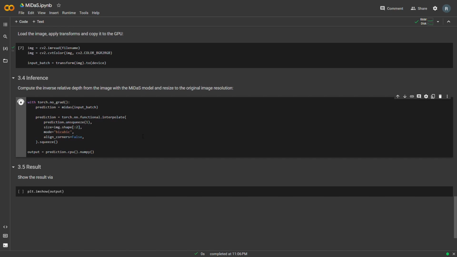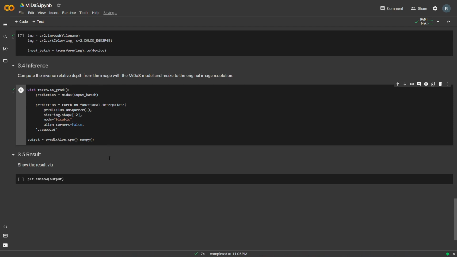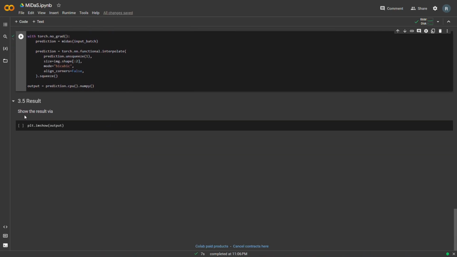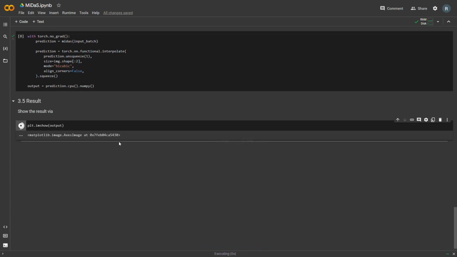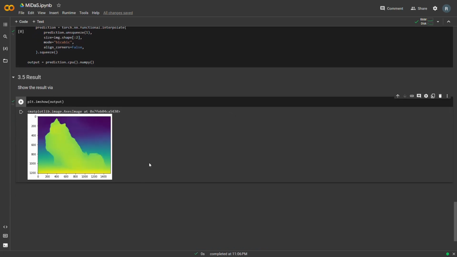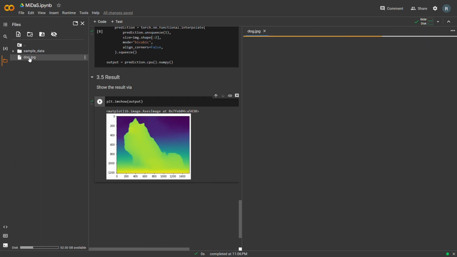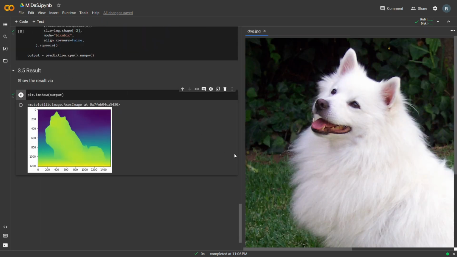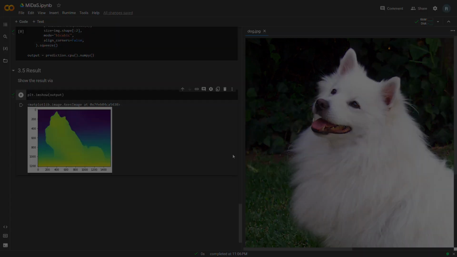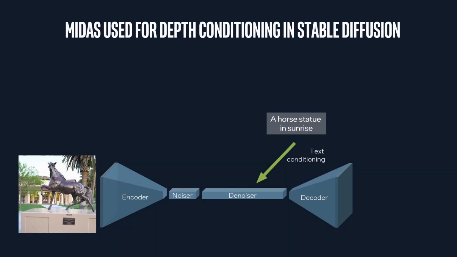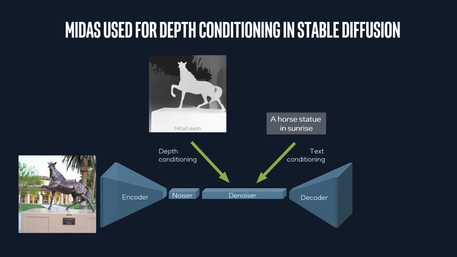Finally, we start the inference. It computes the inverse relative depth from the input RGB image. MiDaS is, for example, used in Stable Diffusion. It transfers the input image depth to the generated image.